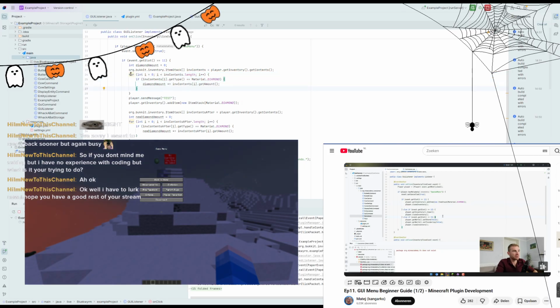Why is the for highlighted? For loop can be replaced with enhanced for. That does not make sense. Look what you mean with that.